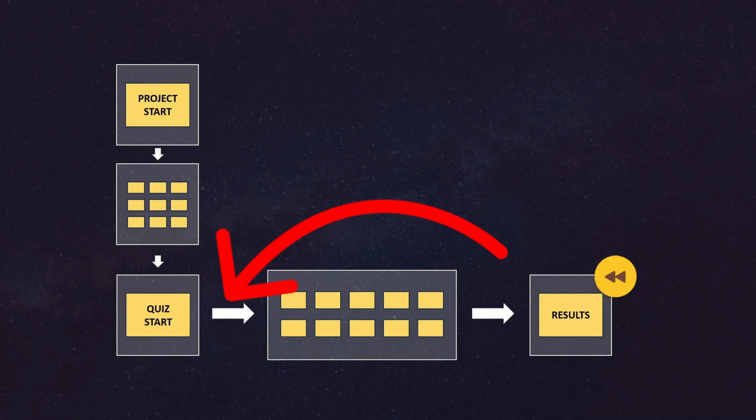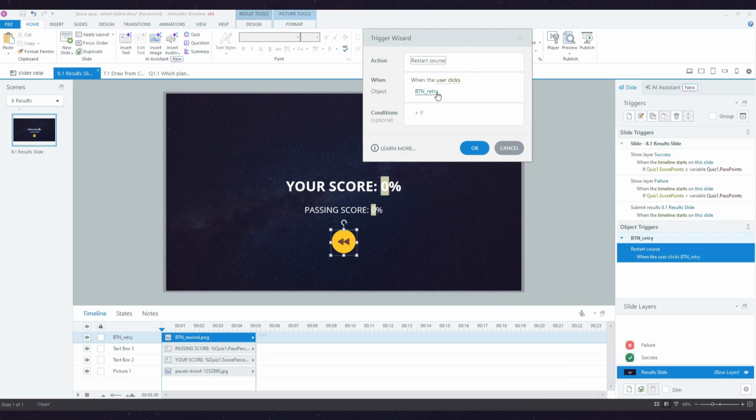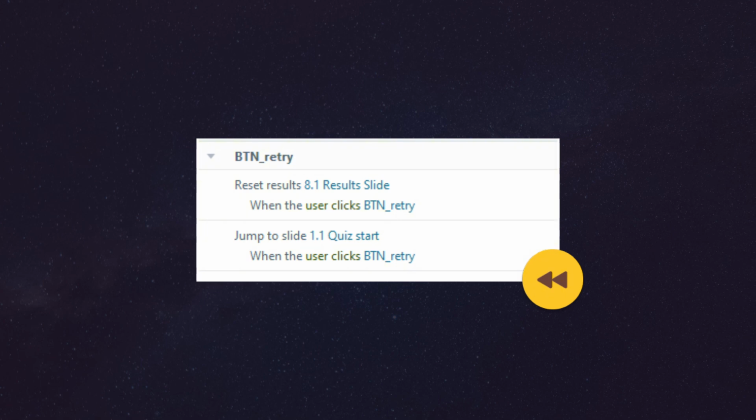So to only reset the quiz and take the user back to the start of the quiz, I'm going to have to change the triggers on the button to this. First off, I'm going to reset the results, which will allow the user to answer the questions again. And then clicking this button will jump to the start of the quiz. I can either jump to the scene that has the start button for the quiz or to the first question bank in the quiz.